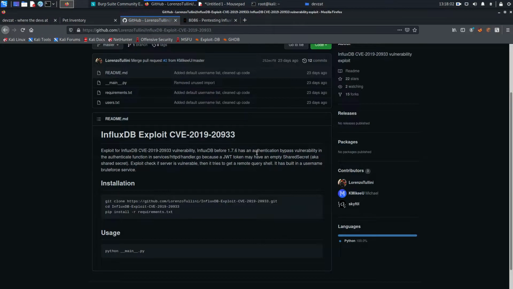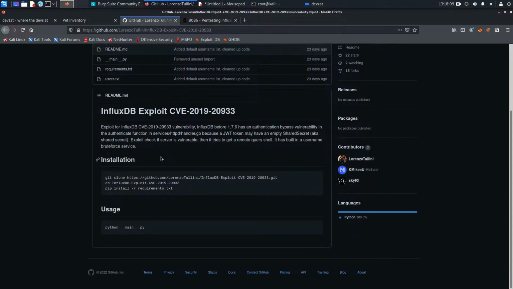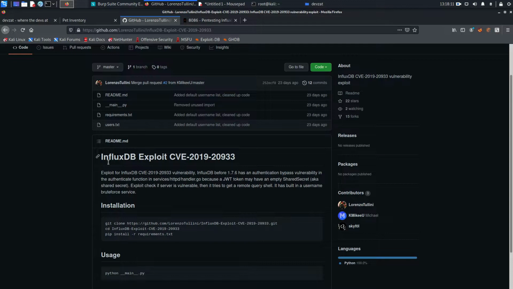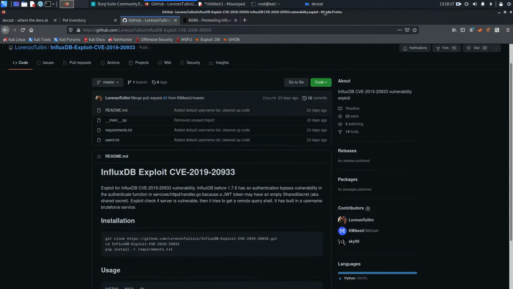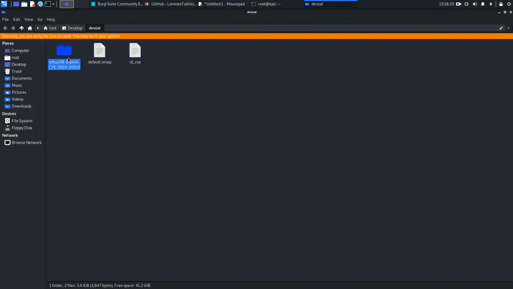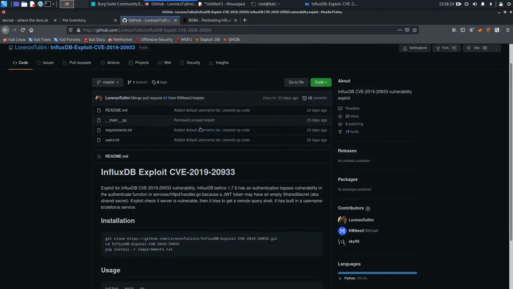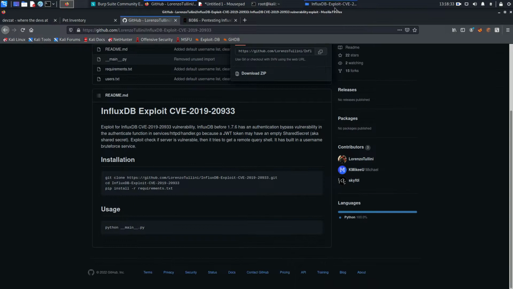So it has a vulnerability, authentication bypass, and once you bypass the authentication, you can read all the tables and contents inside that DB, right? So I already copied or cloned this repository. If you want to clone, you can copy this and simply write git clone and this URL, and you will get that folder.